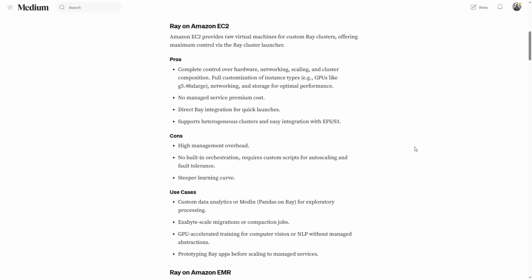Again, we will have full control, in the sense that we get all the binaries, all the architecture, everything that we want to have. We have full control of the EC2, so we can set it up so that we can do those things. There is no managed service premium cost because, for example, if we are using EMR, we pay extra cost for the EMR service. That will not come into the picture if we are running Ray on EC2.